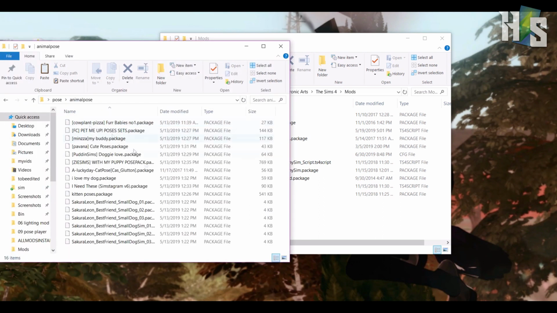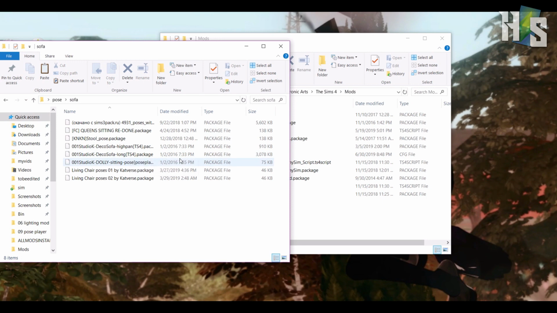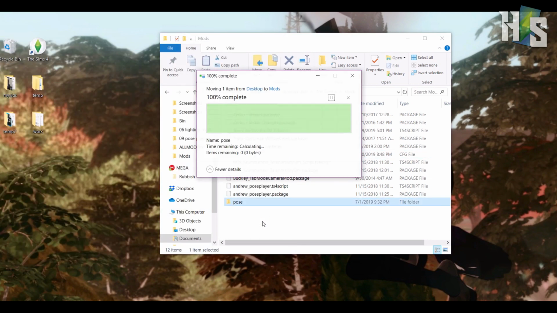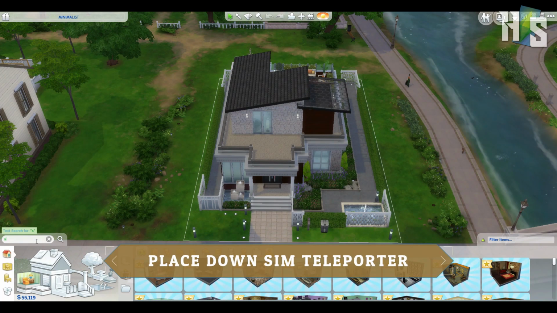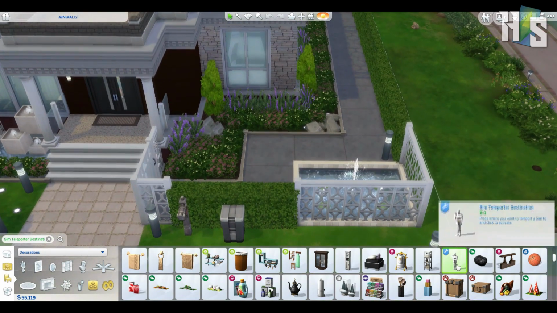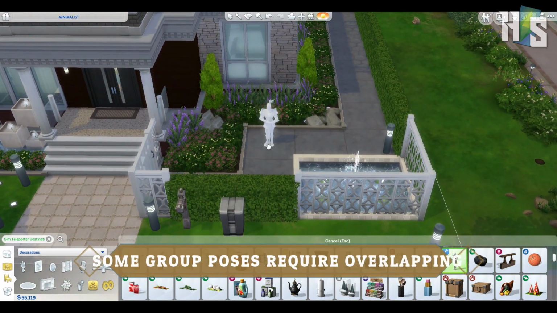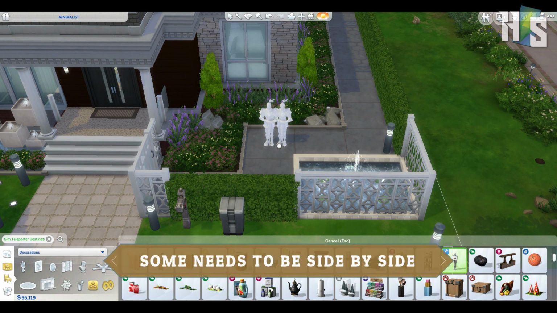And here's my pose directory. I have a lot of them, as you can see. I'm just gonna paste them all into my mod folder. Alright, so first go into build mode and buy the teleport any sim statue. The name is sim teleported destination and place it wherever you want. Some group poses require you to overlap the statues together. Some needs to be placed side by side.